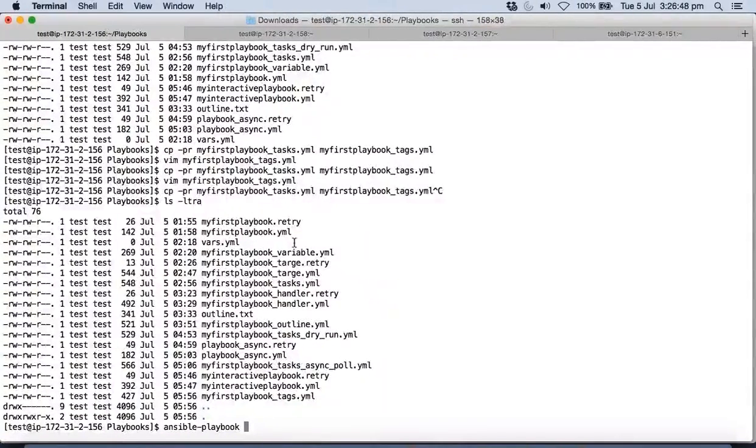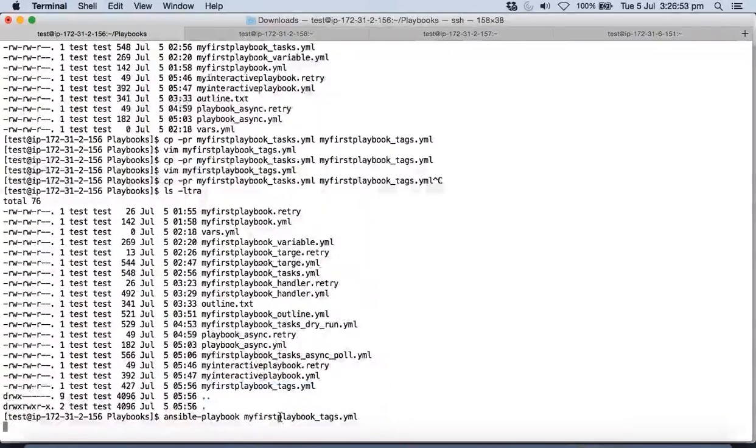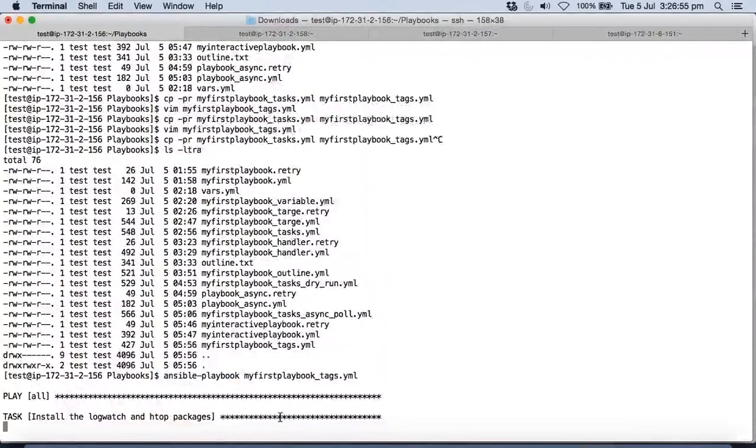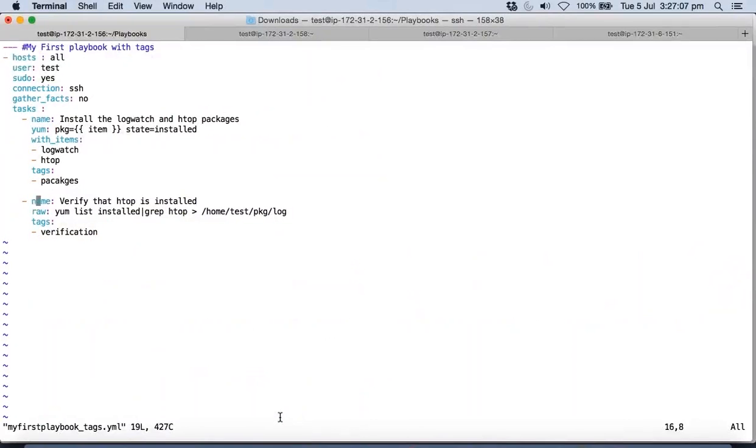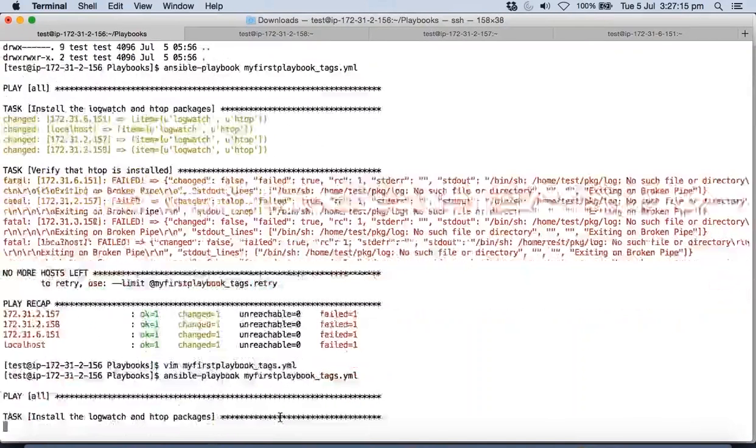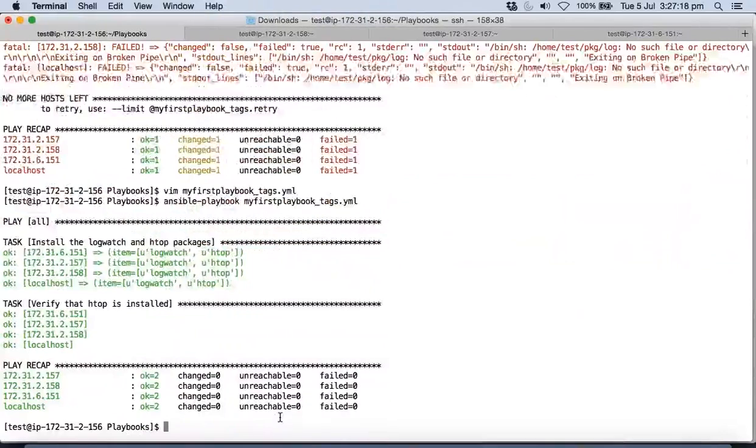Ansible-playbook and tags. Copy this, paste it. It is going to install logwatch and htop packages, and it is going to verify and check whether this particular file exists or not. I'm going to edit this. Some problem I did here. Yeah, that's the reason. I need to create a new file, home test dot log, change it.